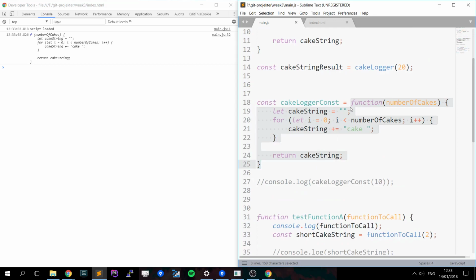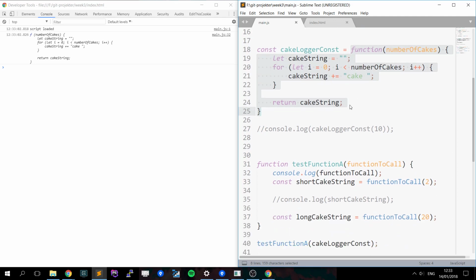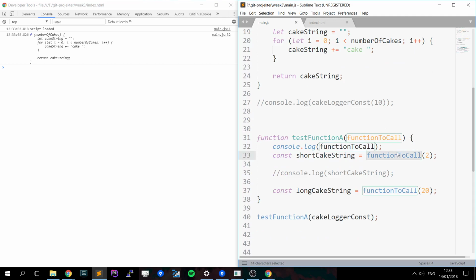So what we can actually do, if we wanted to do this in another way, but basically this function is equal to this. What does number 2 and number 20 mean? That's just numbers that we have given it. It could be anything.